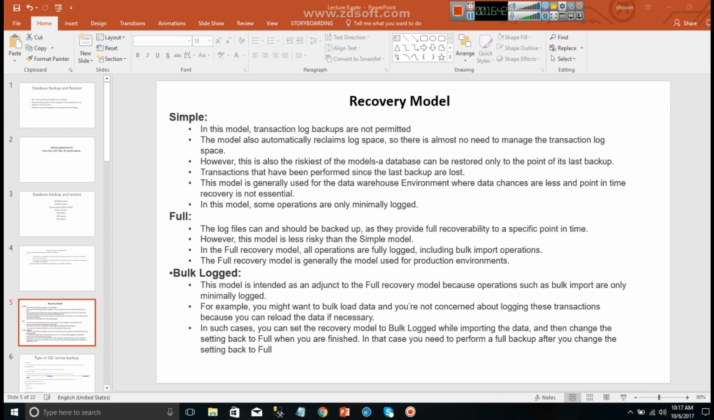So that is about the full database recovery model. You cannot leave transaction log backup here. You must take transaction log backups, otherwise the transaction log will grow and then the database will be out of space.